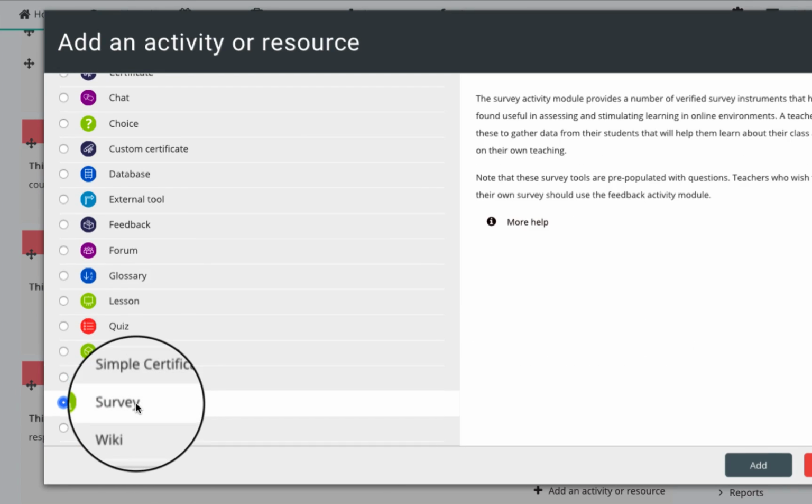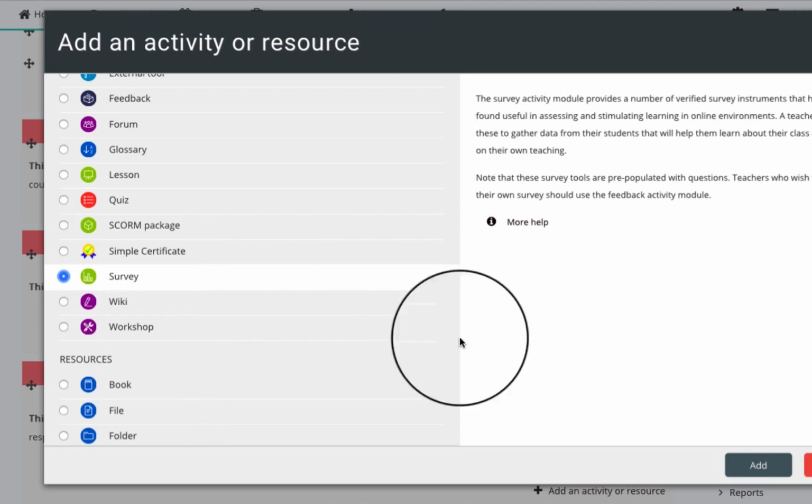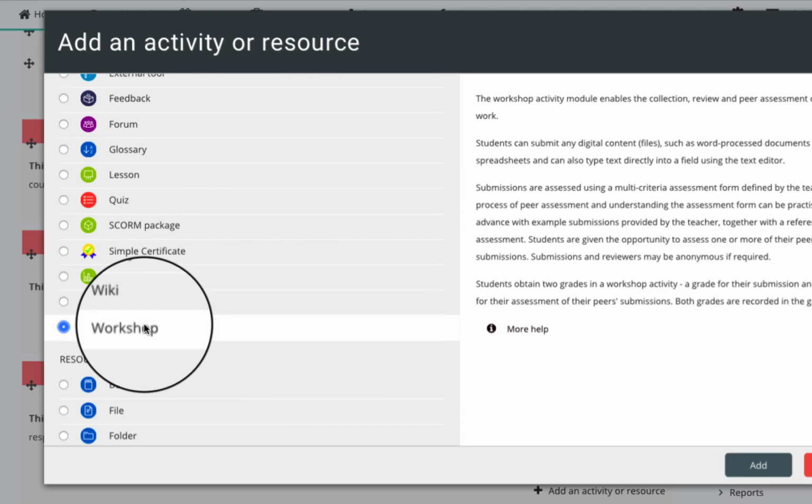Certificate is the same. Then you have a survey also. Suppose this is a requirement of your course, you want to do a particular survey, so you can use survey options inside the module as activities. Then you have a workshop.